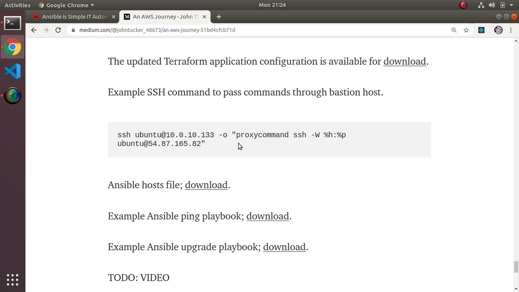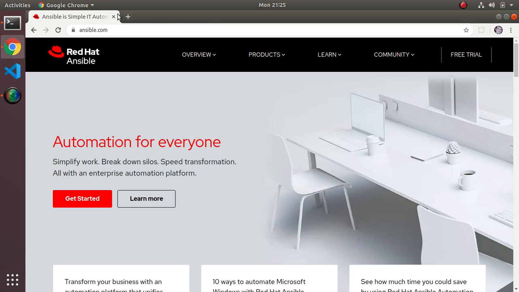Now this is important because that's something we're going to use when we use Ansible, because Ansible uses secure shell to connect and do things, and we need a way to get through the bastion host. So I wanted to show you that this command is specific to secure shell, not Ansible per se. It's just a secure shell feature. And we'll see we're going to use that immediately.